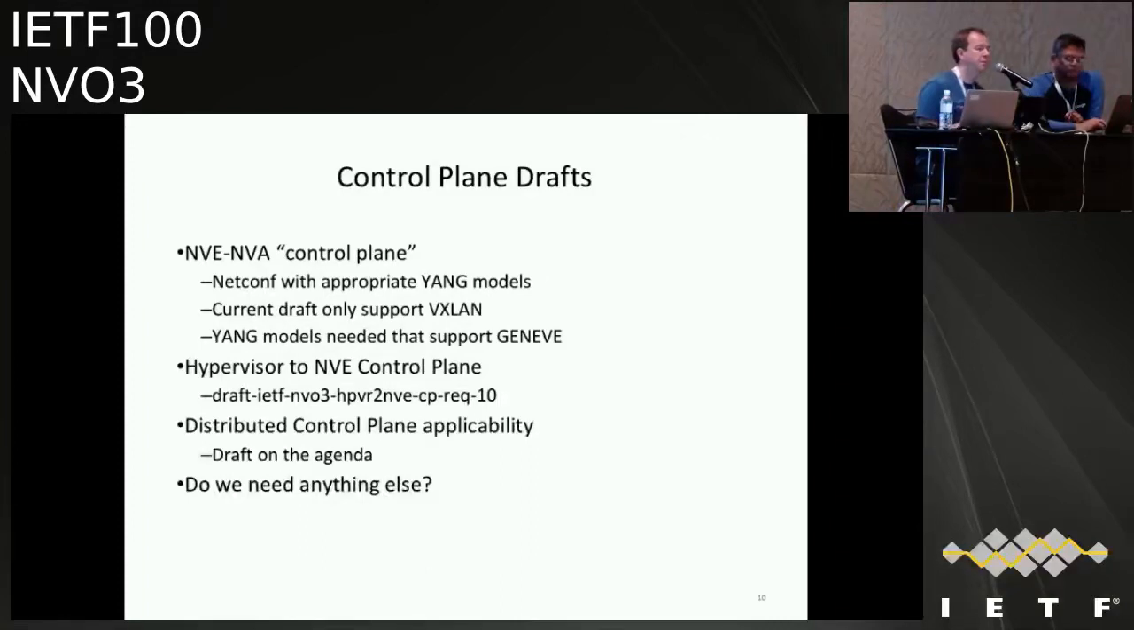Okay, I just wanted to have some slides up now to review what drafts we have in the working group related to some of our milestones. Around the control plane, I think we have drafts at least targeting each of the main control plane areas. One is the NVE to NVA, which I'll put in quotes, control plane. I think we discussed a while ago this will be NETCONF, obviously, with appropriate YANG models.